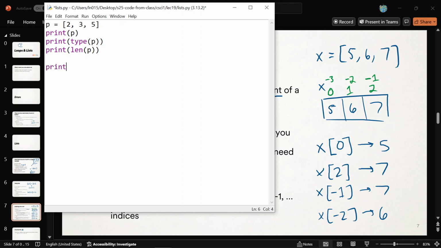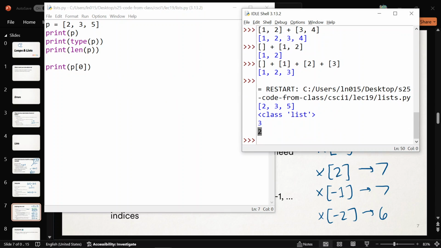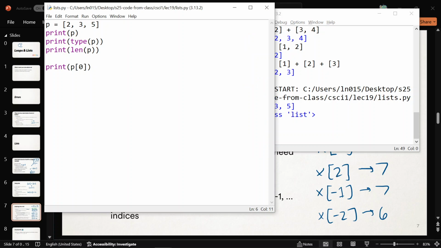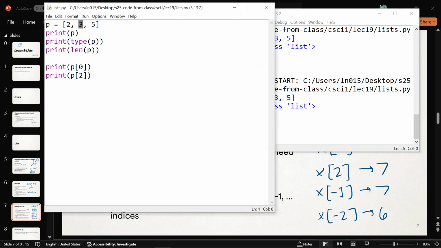Okay. So let's pick out the 2. That's index 0 of p, right? So p of 0, or p at index 0. Give me that thing. And there it is, I got my 2. Beautiful. Let's get the 5 out. That's index 0, 1, 2, right? So if I go to index 2, that will give me the 5. Save that, run it. There's my 5.